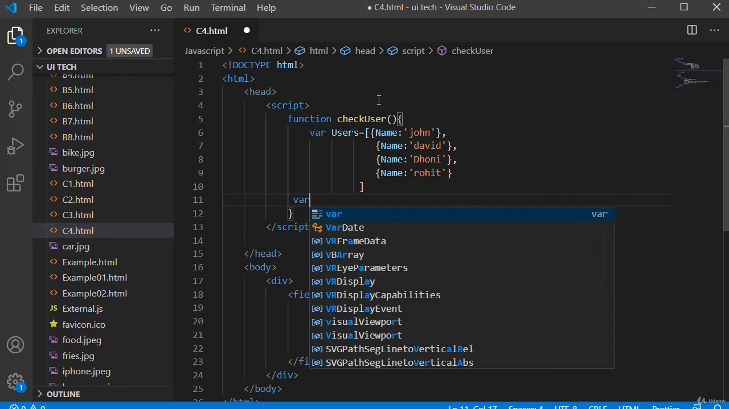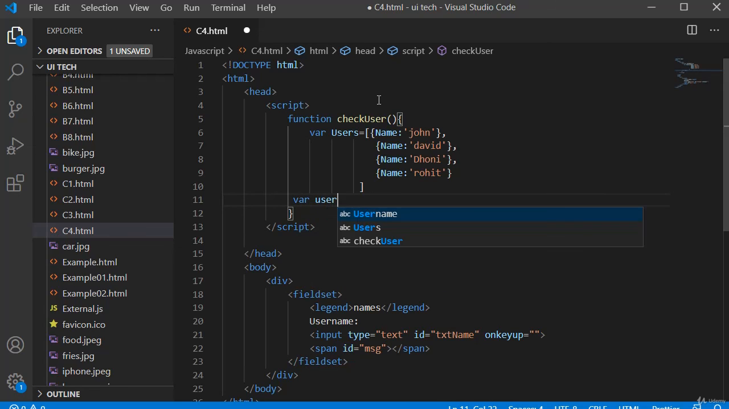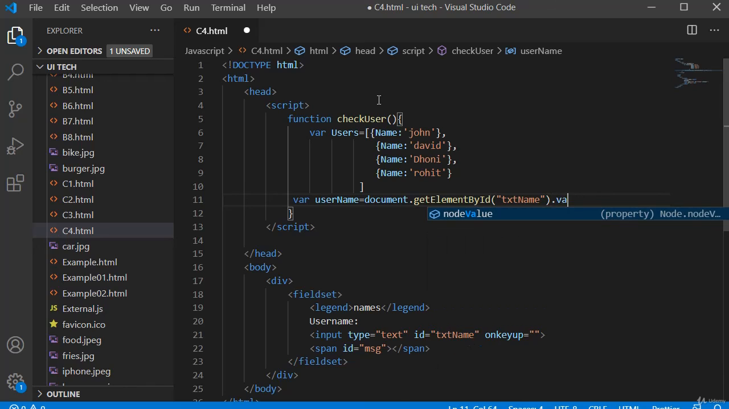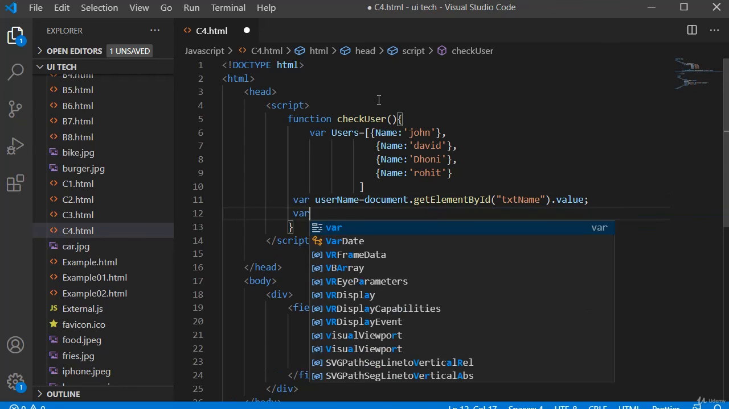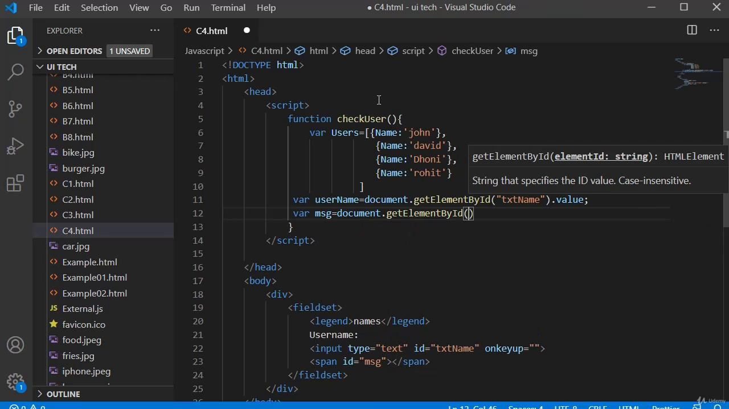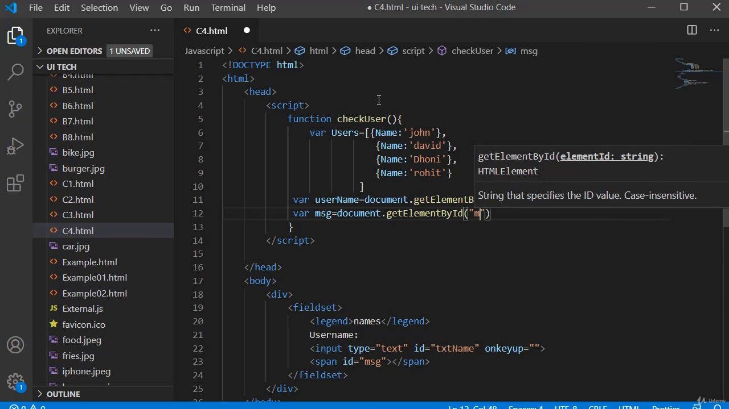Here I want to create var username is equal to document.getElementById. Inside this I want to use txtname id dot value. Then I will use var msg is equal to document.getElementById msg.